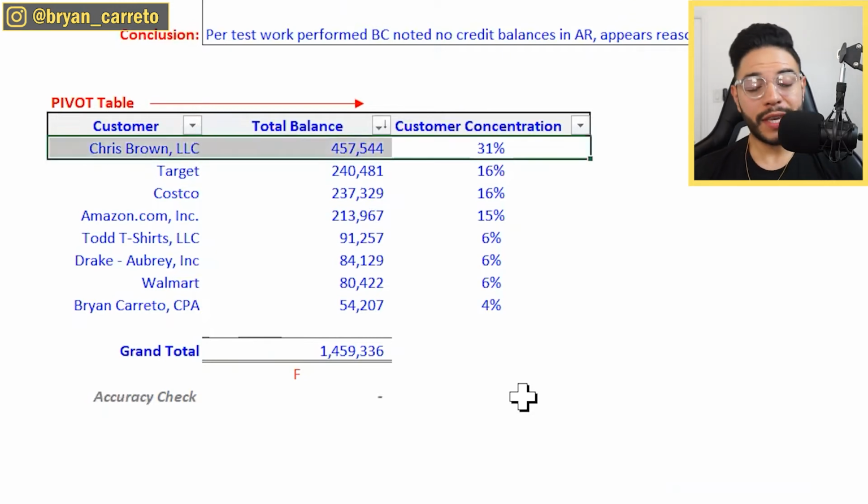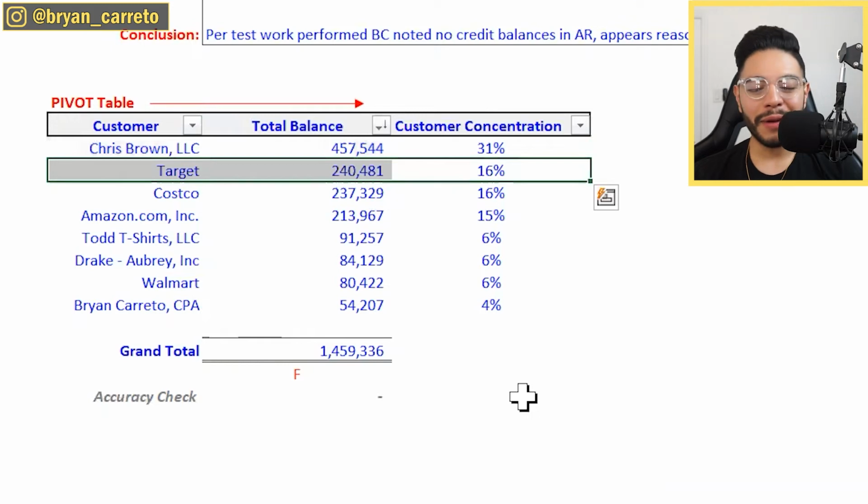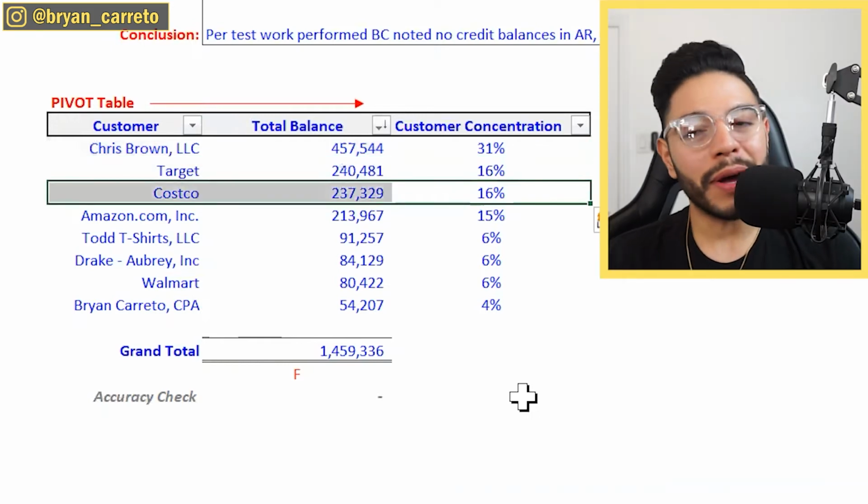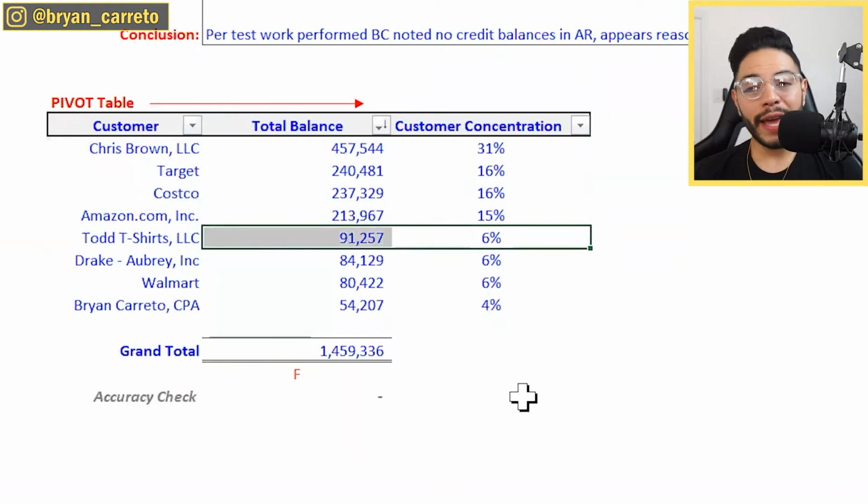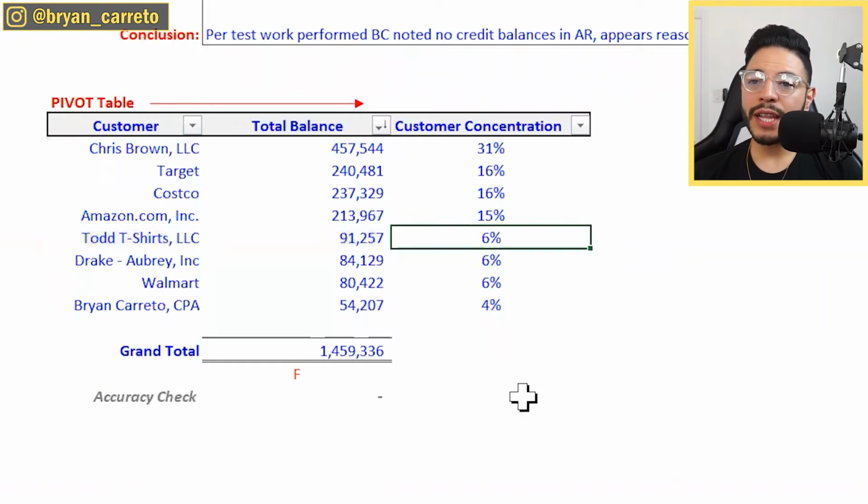So as you guys can see here, Chris Brown LLC, he owes us a lot of money because he's 31% of our AR. Think about that for a second. 30% of our AR balance is from one customer, which happens to be Chris Brown LLC. I'm sure he has the money to pay us back, but who knows? Okay, Target is at 16%, Costco's at 16%, Amazon 15%, Todd's T-shirts.